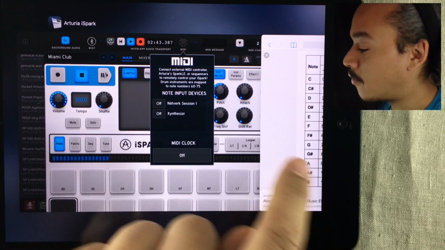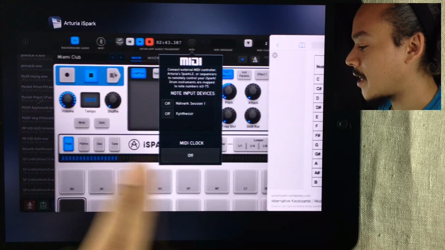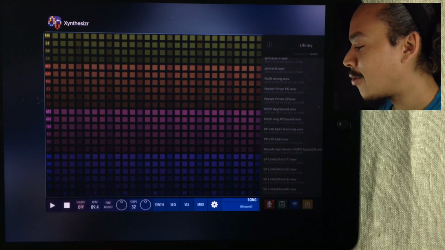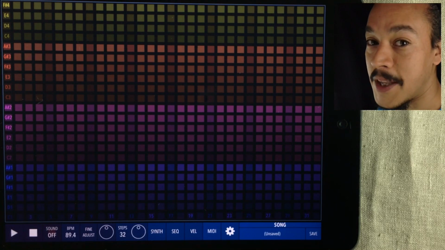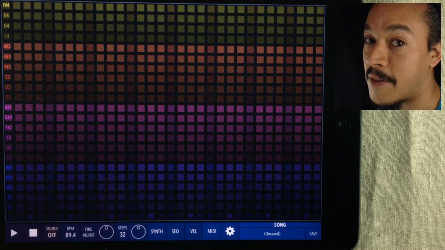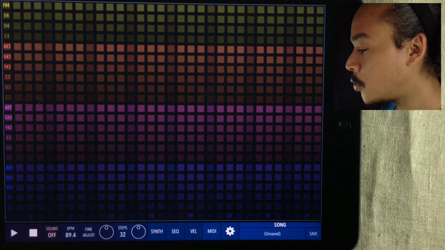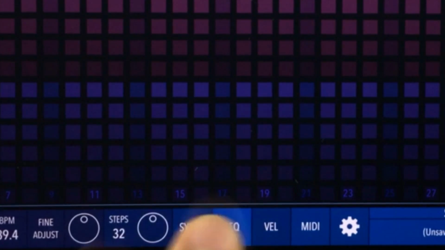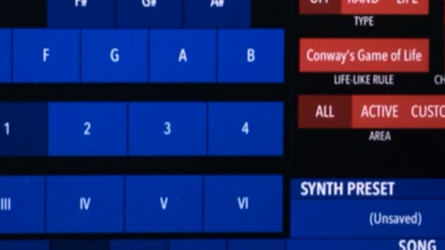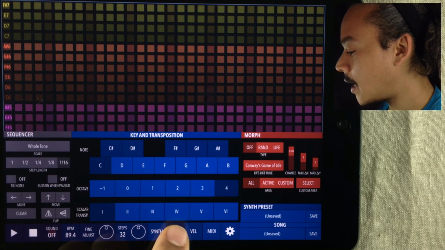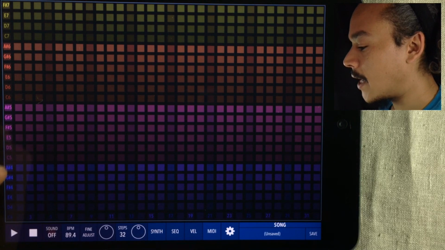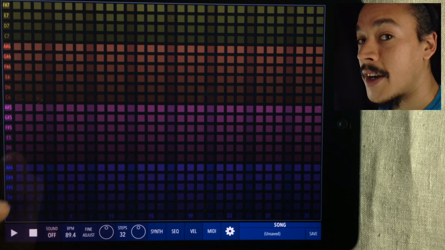Alright, I've already opened up Xynthesizr. The next thing we need to do is to properly set up the MIDI and the notes and everything. So we are going to begin by going to the sequencer tab right there. And the next thing we're going to do is to make sure that we're high enough to find the right type of octave right here, and it is in the blue area right now.